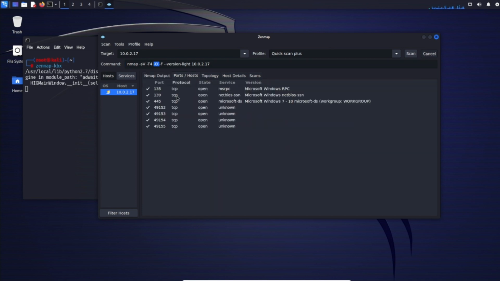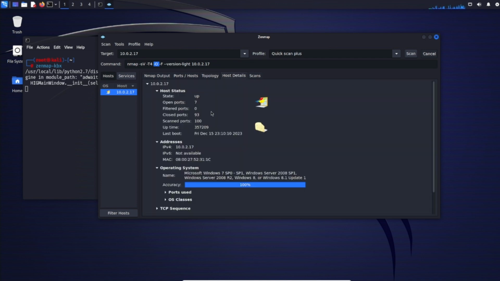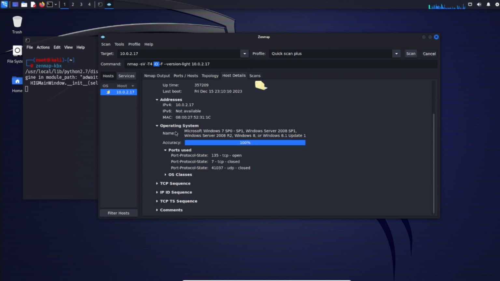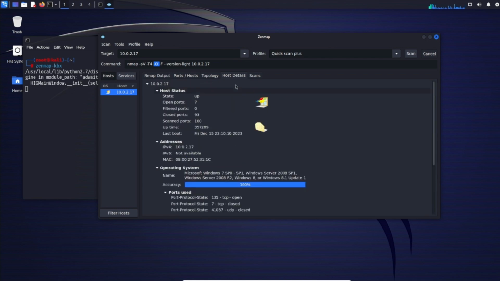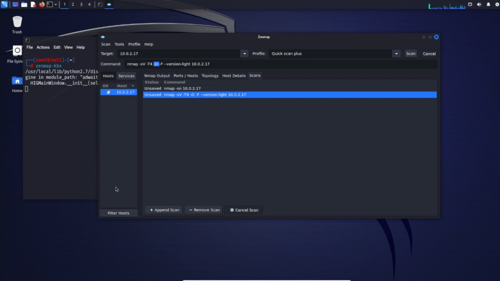Then go to the ports/hosts tab. We see the ports open, or the ports that it identified. Go to topology. Now we see that it's red. Host details. Now we have a little bit more details over here. So Windows 7, ports used, OS classes. Over here in our operating system, it shows it as Windows 7, 100% accuracy. And then you can come over here, comments, TCP sequence. You can change that. Scans that you ran, unsaved, and you can save these scans.